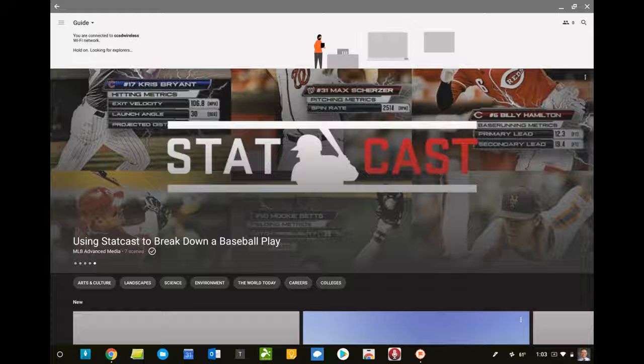Now you have to have a Chromebook that allows you to use Android apps in order to actually use the Expeditions app on your Chromebook, because Expeditions is actually an app. That's either for Android or iOS devices. And in order to lead or follow an expedition, you do need an Android or iOS device.